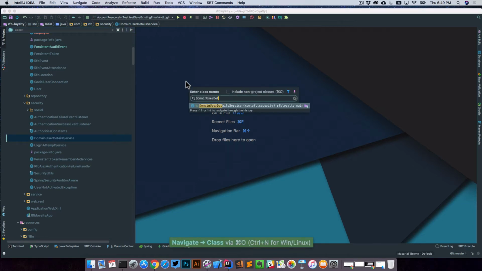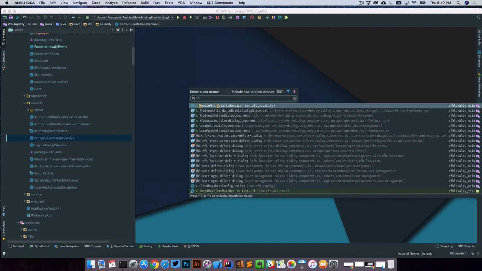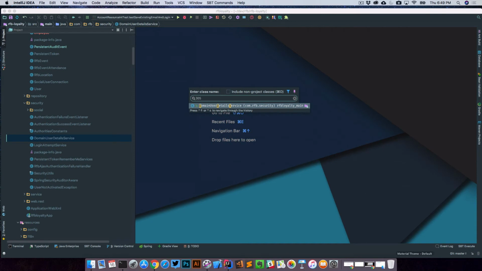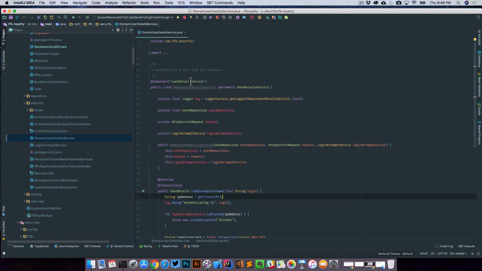Now what we can also do here is use a shortcut. We know that DomainUserDetailsService is the name, but we can use camel case and it'll find it. So DomainUserDetailsService is the DUDS. That's each first letter of each of those words, and that's how it found it. So we can do that the same way and get back to that class.